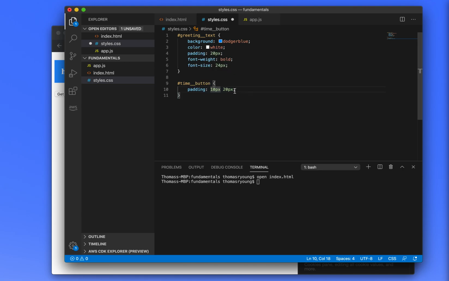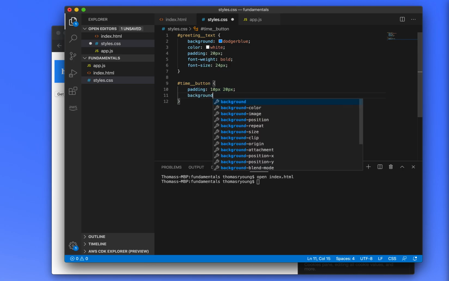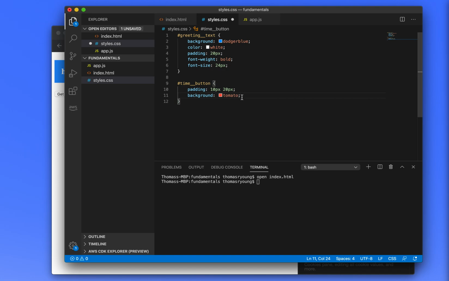If you wanted to write that out in a different way, kind of long-handed, it would look like this. But because there are only two values, we can just chop these off. So we have top and bottom, left and right. That's going to give us this nice rectangle shape. We have 10 pixels away from our text, 20 pixels away from our text here. And we'll go ahead and make the background a tomato color.